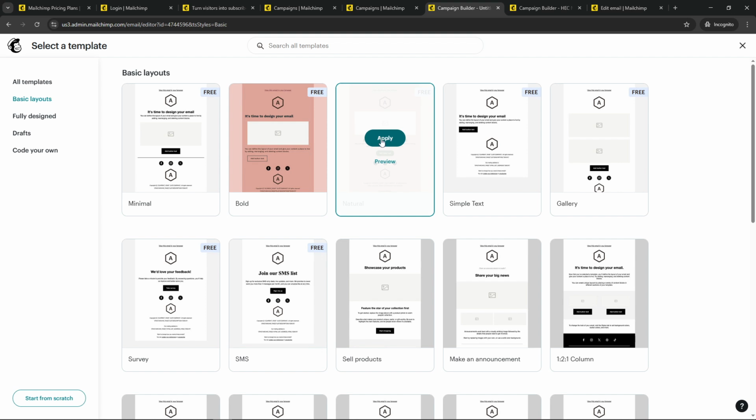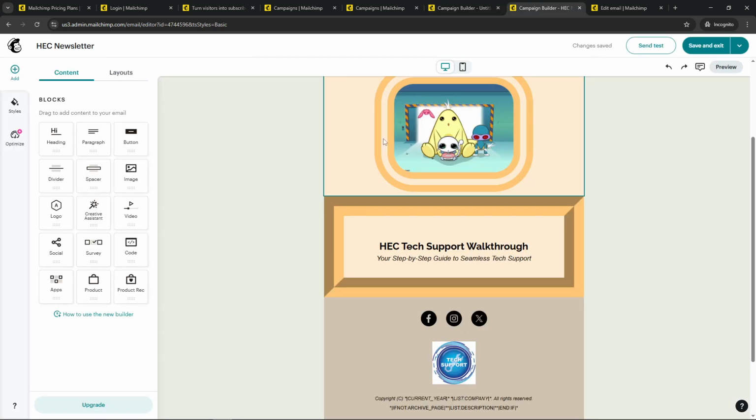Now let's bring your email design to life. Mailchimp provides a variety of tools to customize your content, allowing you to add images, text, and much more. Once you've got your basic layout in place, it's time to personalize your email. Customize your email content to suit your audience and the message you want to convey.